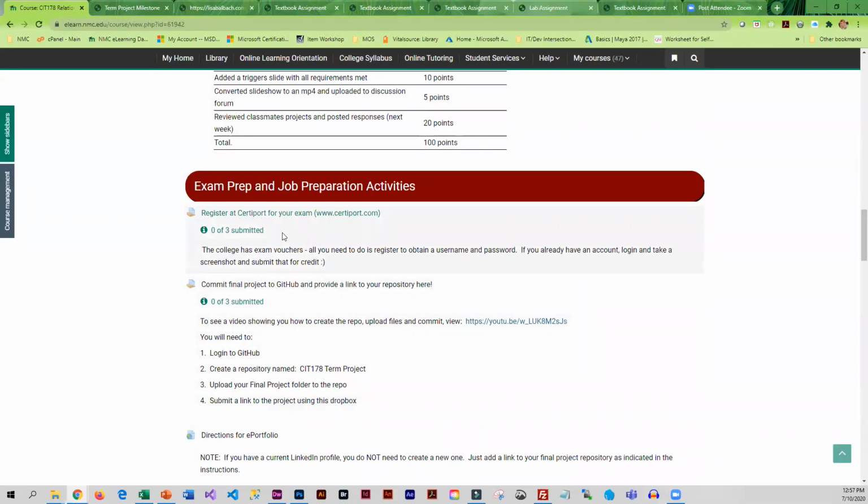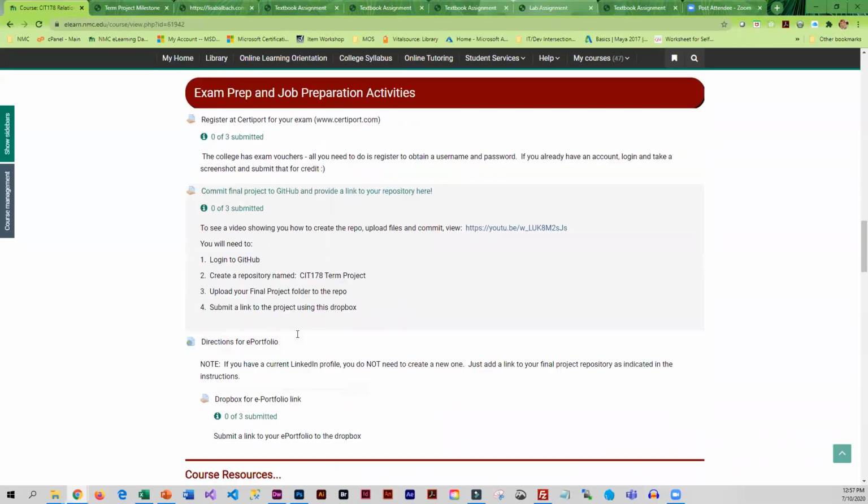The other things that you need to complete this week are registering for your Certiport account. You have to have an account in order to take the exam. And so you need to do that ahead of time. If you already have a Certiport account, all you need to do is log in and take a screenshot and submit that.